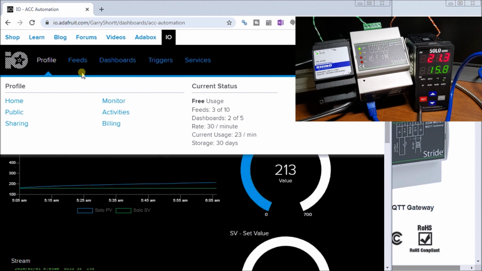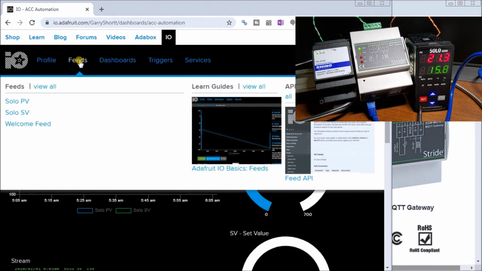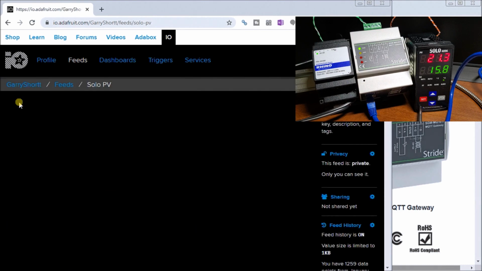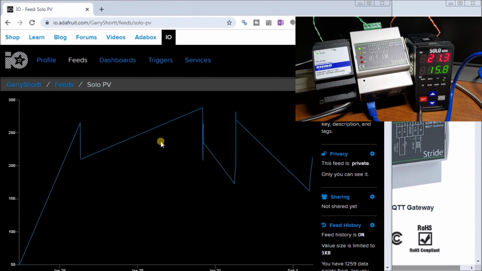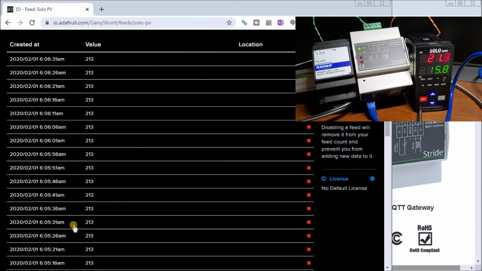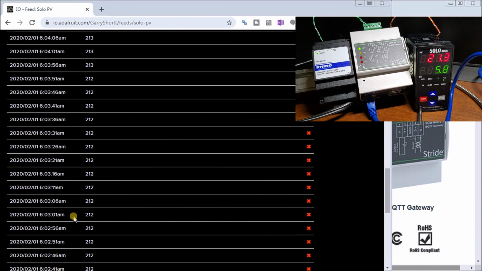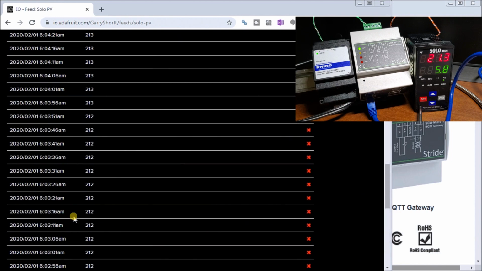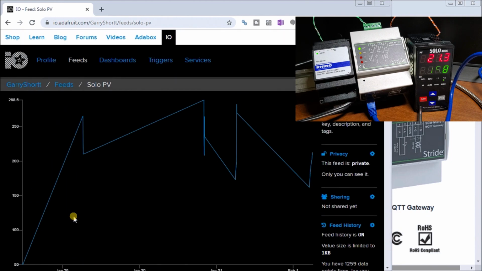And what we'll do is take a look at the feeds now, and there's my feeds. I have 2 of them. So let's look at the present value, and I can actually look at it, and it will actually graph out independently. And here I can download all the data and save that as something else. And you can see here that we have all of our different variables that we have. So very intuitive, this program, this Adafruit IO.